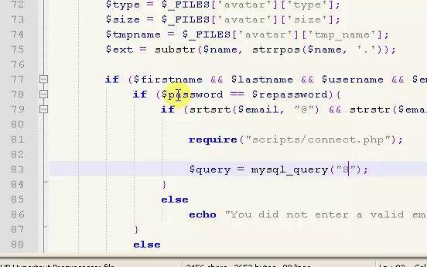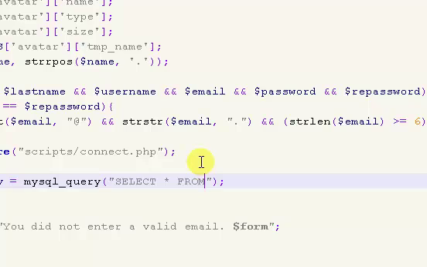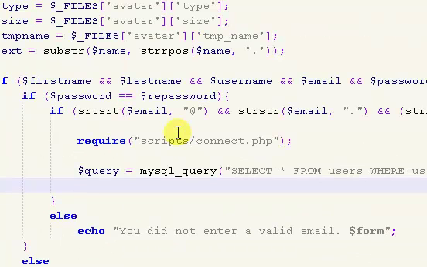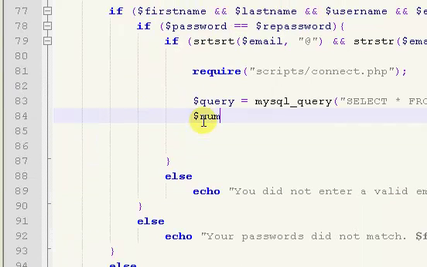So we want to say select all from users, so our table name, which is users, and we want to say where username equals, no space there, sorry, and this is our username variable. Pretty self-explanatory. So we're selecting, and now we're going to say numrows equals mysql_num_rows, and inside of here we have our query.